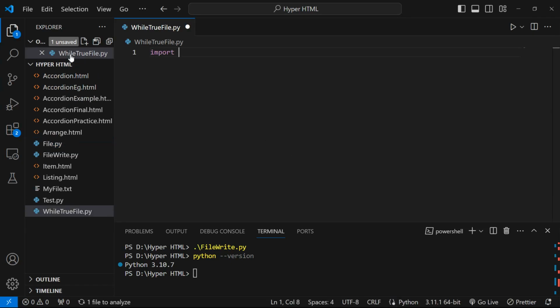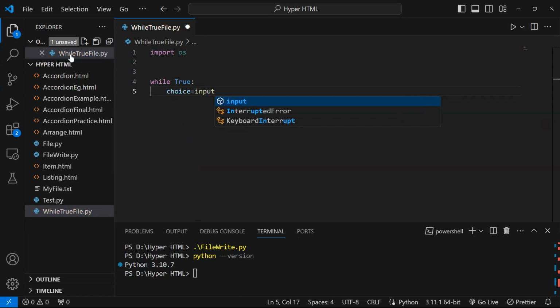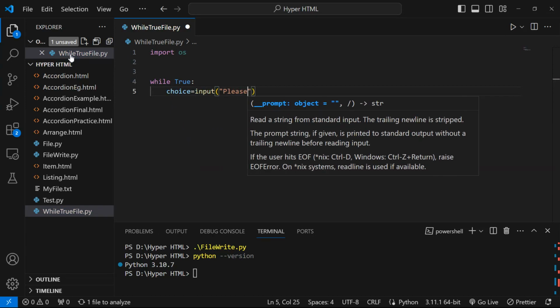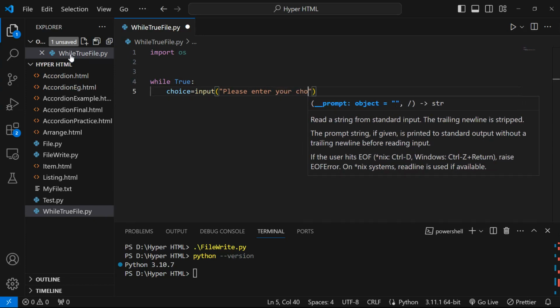First of all, I'm going to import os. This os module has some inbuilt methods which let you browse through your directory system to search for a file. I'll be saying while True, so this loop will go on forever. That's an infinite loop. I'll be taking a choice, and this choice will be input. Please enter your choice.